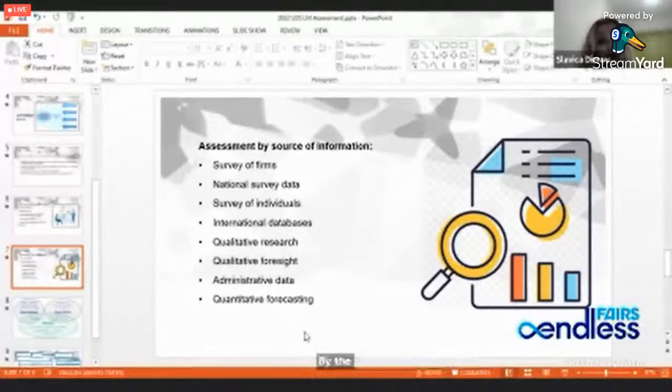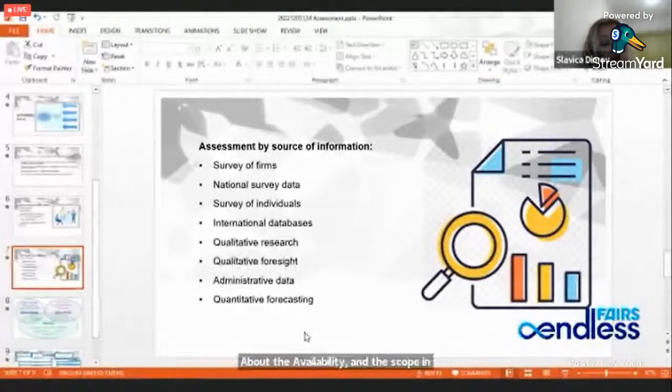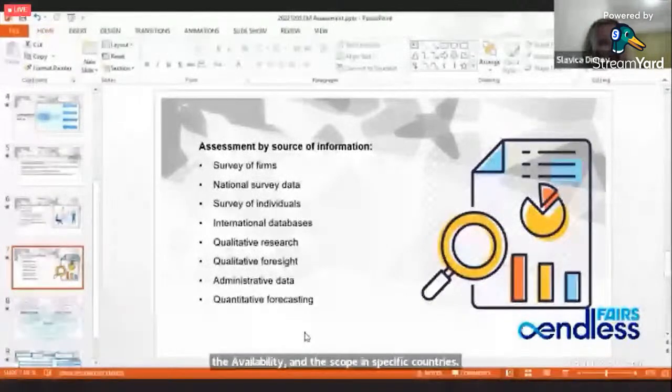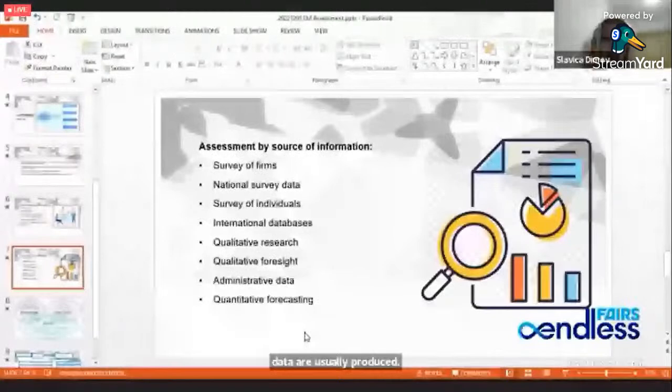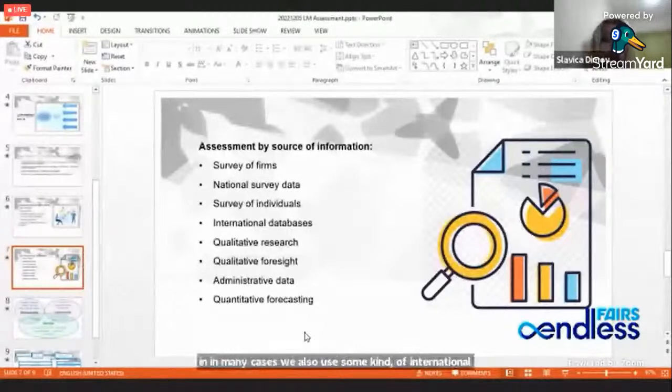And those data, no matter the availability and the scope in a specific country, we have to take very seriously, and those data are usually produced by law, so we tend to use them and to trust them. But in many cases, we also use international databases. Sometimes it happens that the national statistics offices do not produce some important indicators, and those data are available in some international databases.